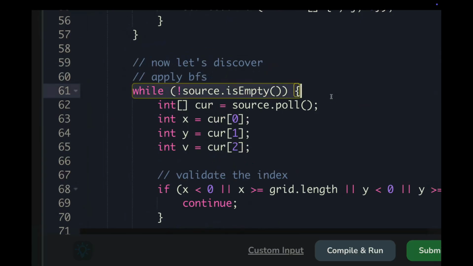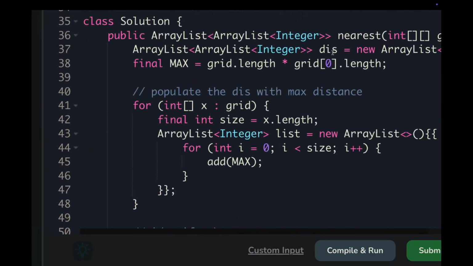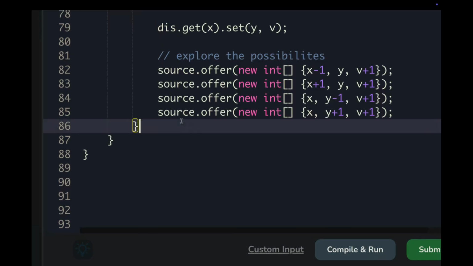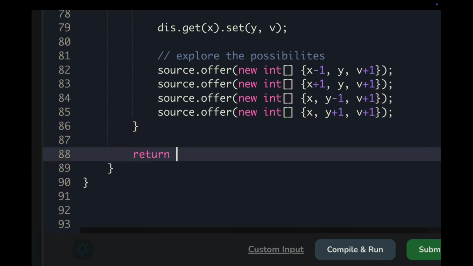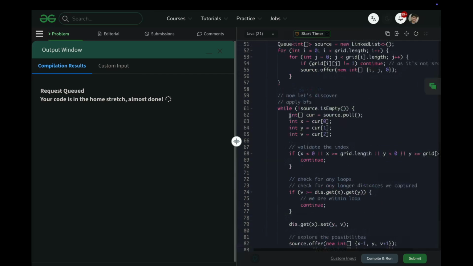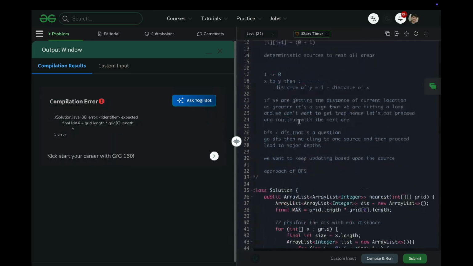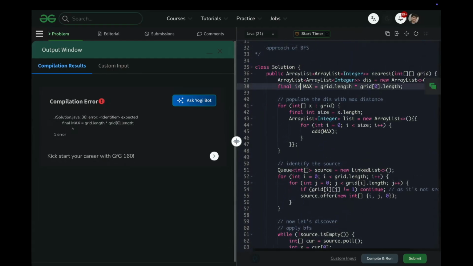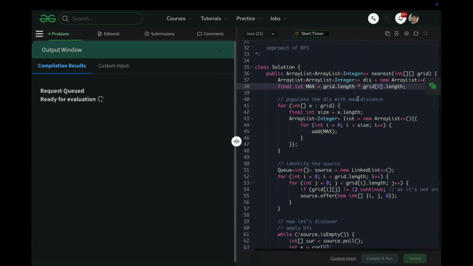So far so good. It looks nice, and we are bit by bit populating the distance array as well. Ultimately we will return the distance. Let's compile this for any compiler errors. It's taking a good amount of time. Okay, it's not a dynamically typed language, so it's an int, which I forgot to mention. So we have a max. Why we have a max? Because we wanted to populate it with the maximum value which we can have.